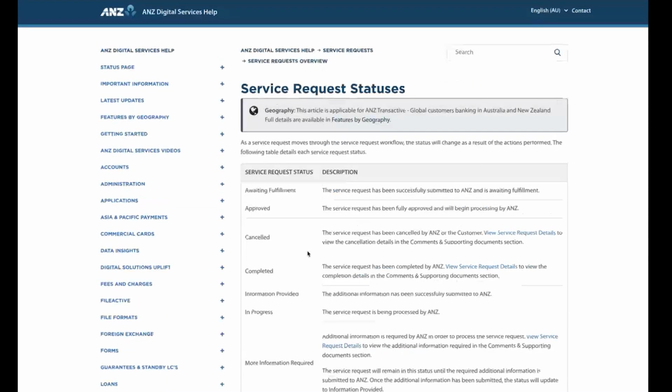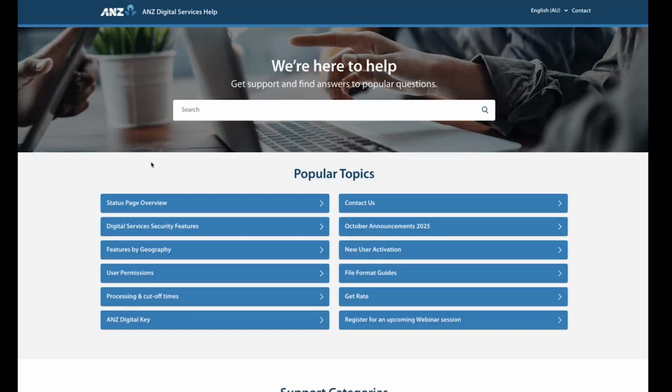Let's click the ANZ logo in the application banner at the top left to return to ANZ Digital Services homepage. Popular topics. Here you can view and easily access the most commonly read topics by our customers, and I would like to highlight the Register for an Upcoming Webinar tile.